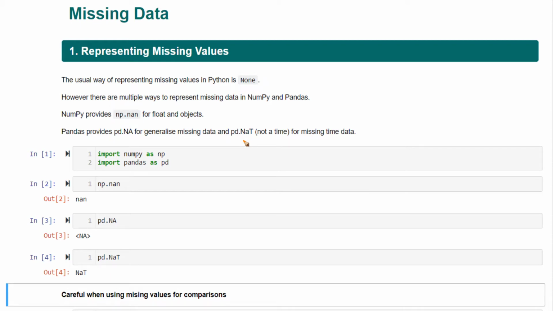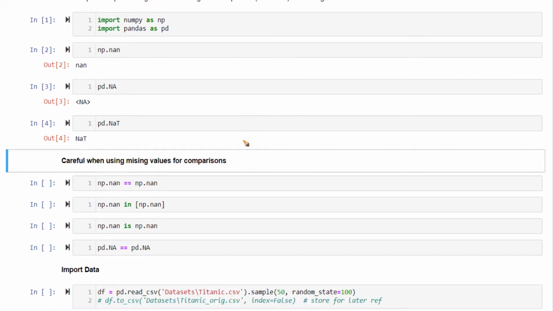Now, one thing you should be very careful about when working with missing data is you should never do any sort of direct comparison with missing data. That is, you should never use this double equal to sign whenever you are comparing missing data.